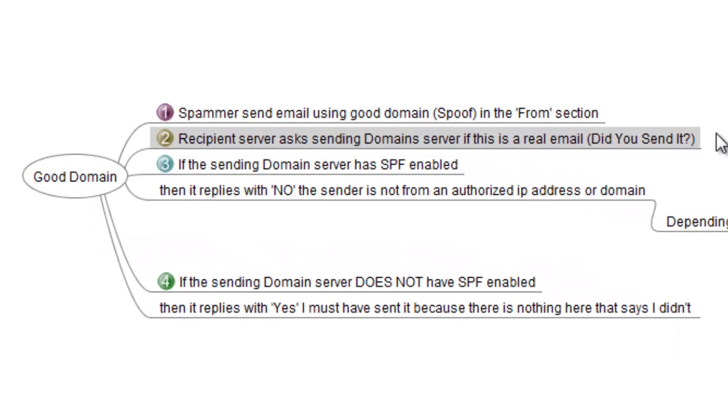An email is sent, in this example, by a spammer using your good domain in the from section in the header part of that email. And it's sent out to the millions of people that they're trying to spam into buying their pharmaceuticals or their cheap watches or what have you.